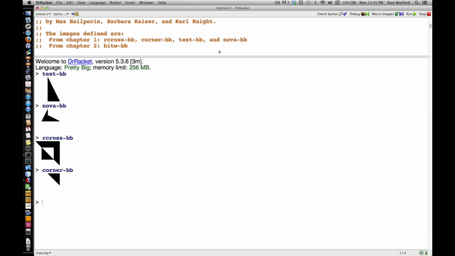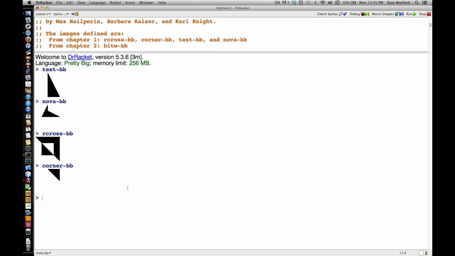Okay, and now the question is, what can you do with these patterns? In other words, anytime you have a data structure or a class or whatever, then you always want to know what are the methods or what are the operations that you can perform on this. So there's two kinds of primitive or basic operations that you can do with these patterns. One of them is called stack. So check this out. Let's do stack, and we'll do R-cross-BB and corner-BB.